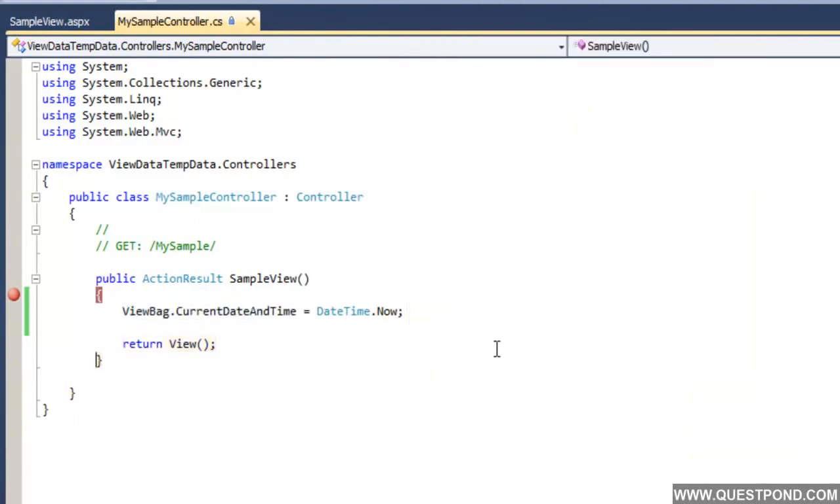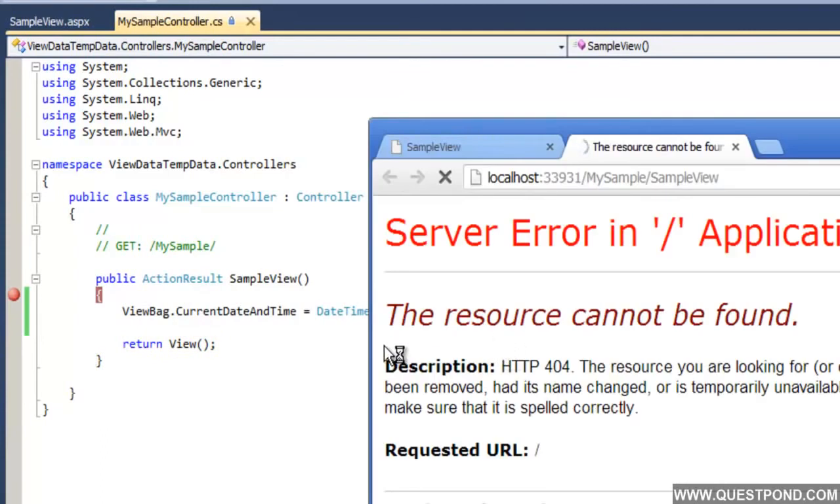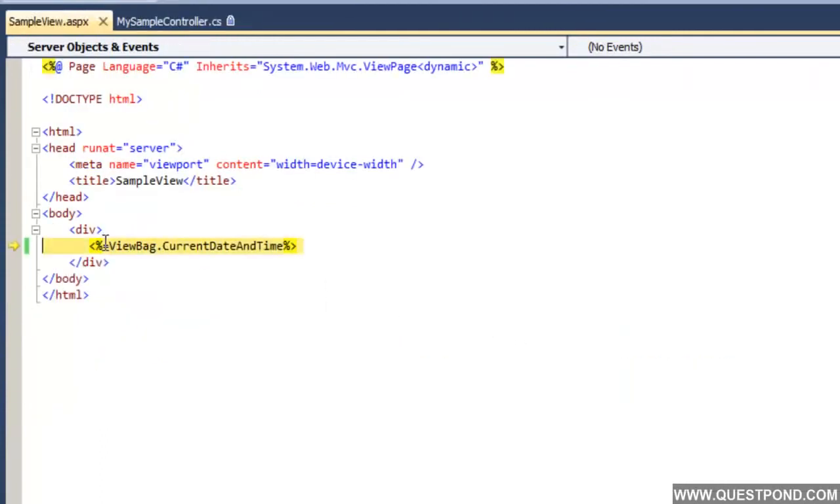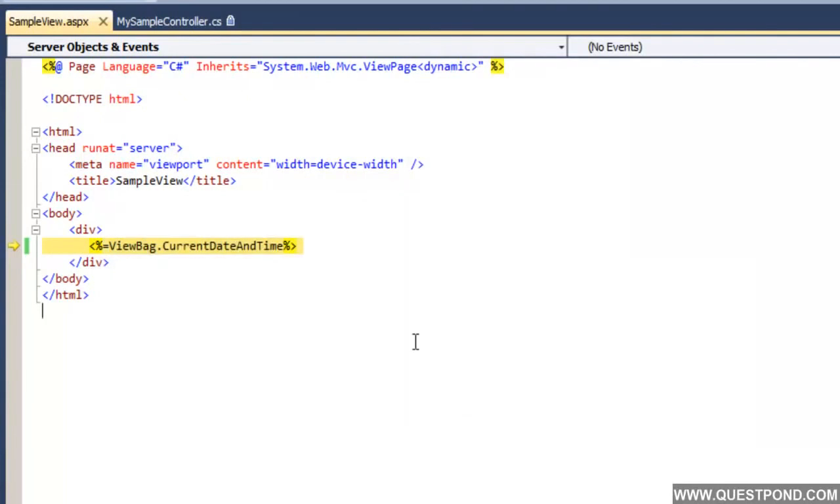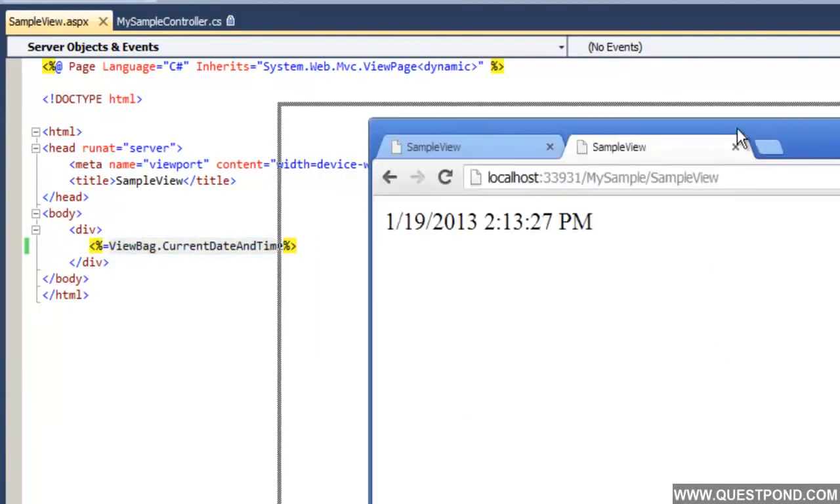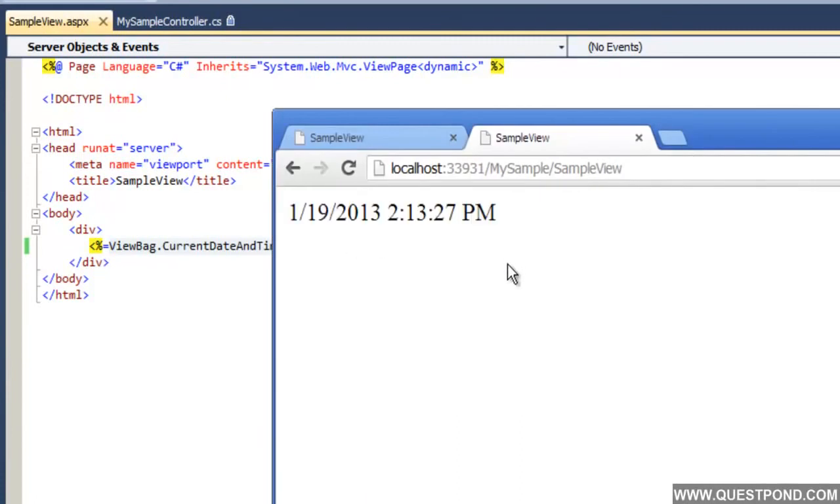Now if I do F11 and go to the view, there I'm moving to the view, and here I should get the value from the ViewBag. If I do a quick watch here, you can see the value over here, and I do an F5, and I can see the current date and time displayed by using ViewBag. So ViewBag is nothing but it encapsulates ViewData. It simplifies your syntax. You think in terms of properties, rather than writing those square brackets and double quotes and cryptic syntax. And ViewBag uses the dynamic keyword of .NET.